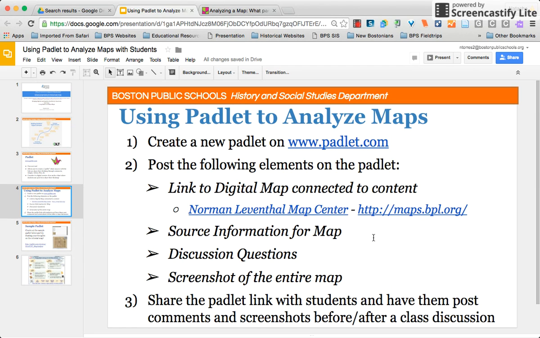Now, when we think about how we can use digital maps and Padlet together to make an interactive experience with our students, we're just going to go ahead and walk you through the steps. We want to make sure we're giving our students that time to be creative digitally, but not missing out on the opportunity for them to share with their classmates and really explore. So in order to do this, you're going to go to Padlet.com, and it's completely free. You can go ahead and create a new Padlet.